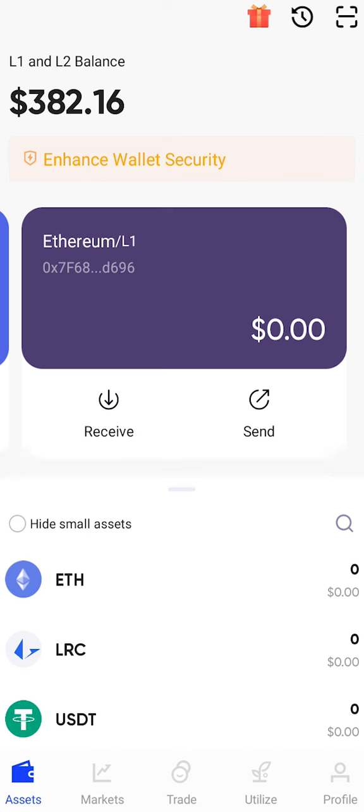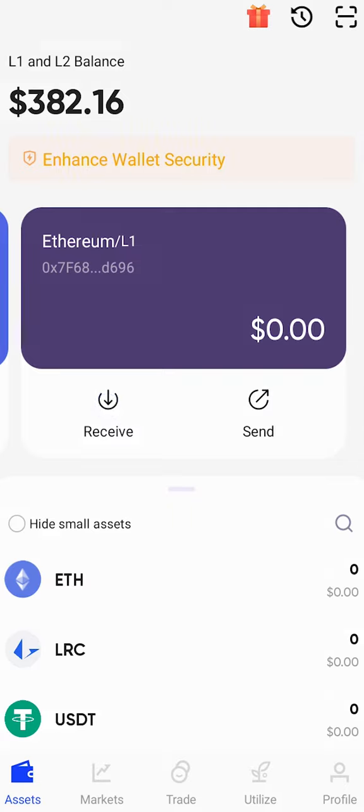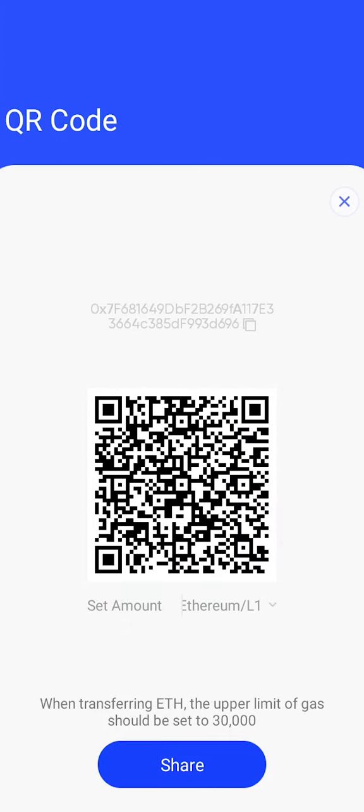And once the layer 1 portion has been activated, you'll have additional security options, as well as being able to deposit directly from other solutions that use layer 1, such as centralized exchanges. And now you've activated your full smart wallet.